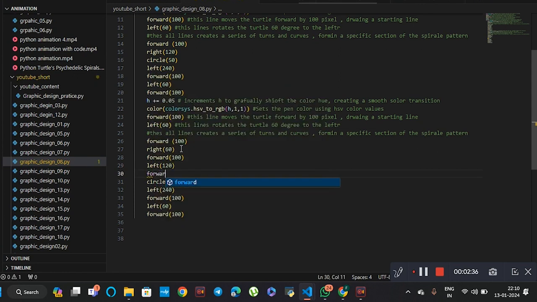Drawing another segment: forward 100, right 60, forward 100, left 120, circle 50, right 240, forward 100, right 60, forward 100. Another set of turns and curves create a mirror image of the previous segment.